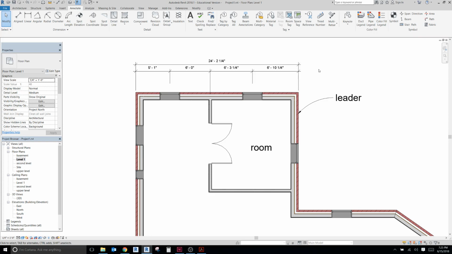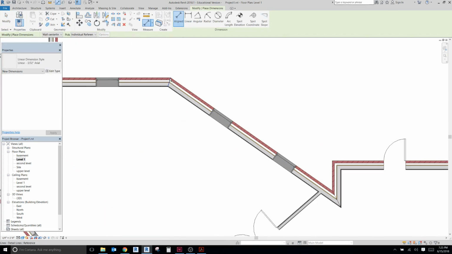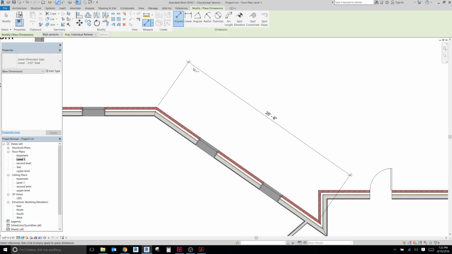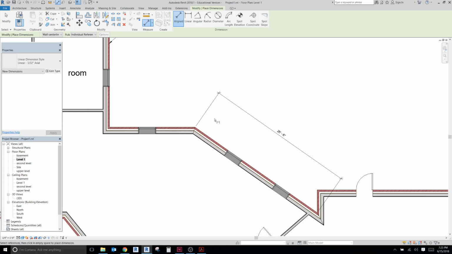Okay, let's talk about the different types of dimensions now and sort of how they function. We have the aligned dimension, okay? And the aligned dimension will allow you to create a dimension that is aligned with a specific object. Meaning, when I create this dimension, it is the same angle as the object it's dimensioning. It's aligned with that object.